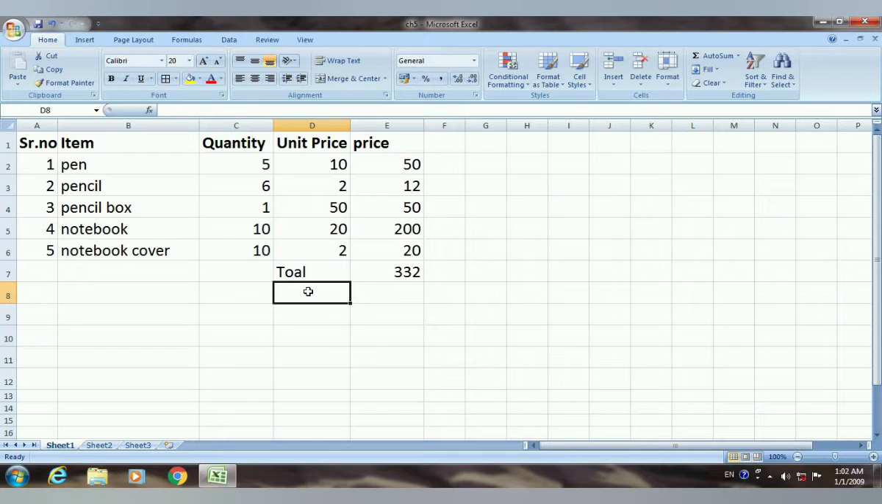Now we have to calculate the tax. Yes students, on the total amount we have to pay 5% tax to the shopkeeper. So this tax calculation we will do now. So 5% tax is there. So first we have to select the cell in which our total amount is there. So first do the equal sign and then select the cell address of our total amount.